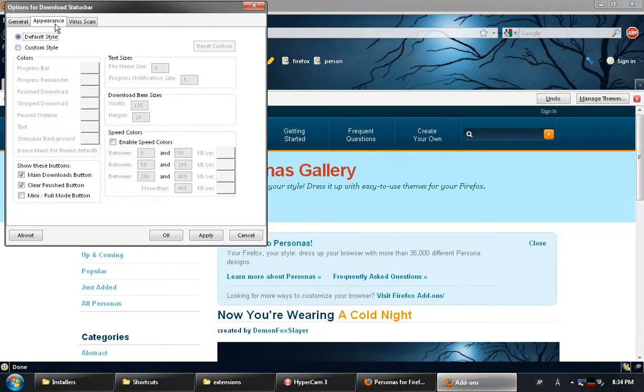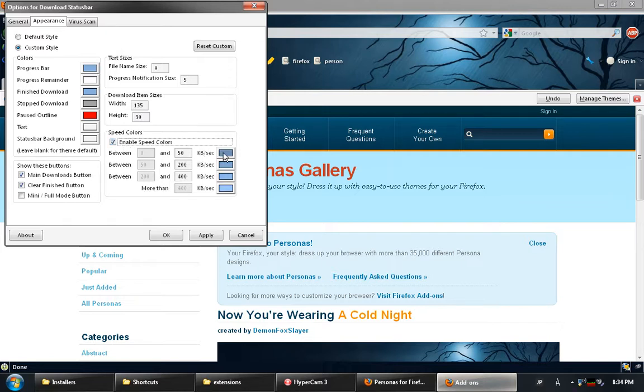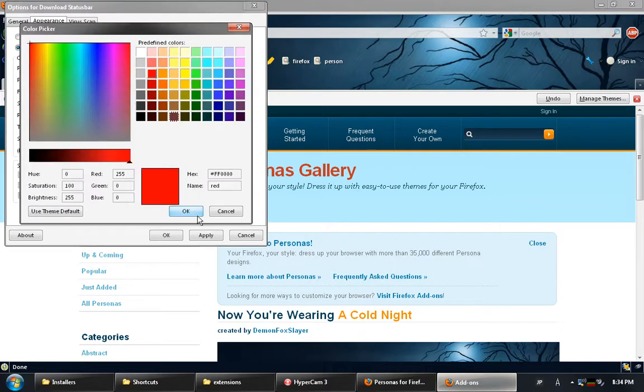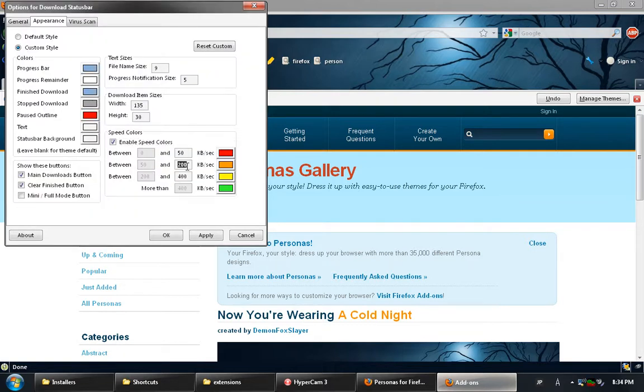Appearance, I can change it to a custom style, in which case it will have all of these different characteristics. So for file name size, I will just say about 20. The progress notification size, actually that's the text, so I'll keep that as 9. I want the size of the box itself to be 30. And speed colors. In the case of me downloading anything, the color of the download will indicate to me the speed at which it is coming. So in this case, anything green would obviously be as fast as the connection would allow, although I'm going to change the speed settings to a little bit slower.